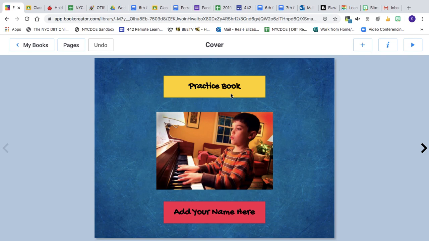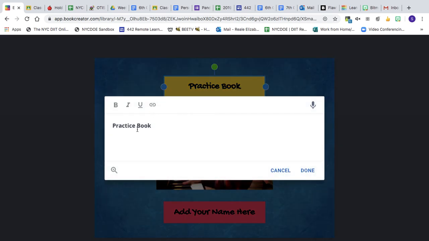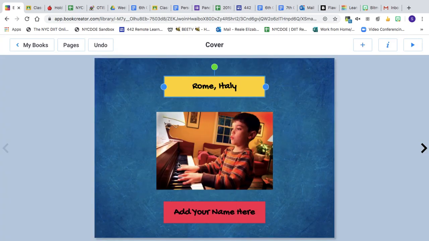So you're going to make a book about your favorite place. Where it says practice book, you're going to name this with your favorite place. I'm going to use Rome, Italy, because that's where I have a lot of family from. And you can change this image here. So you could actually take this one out.